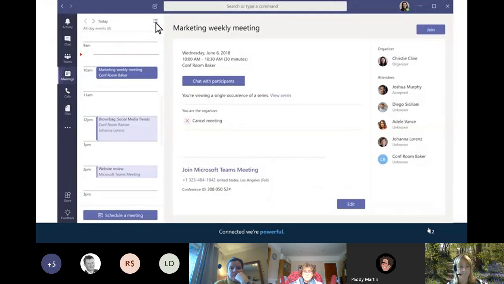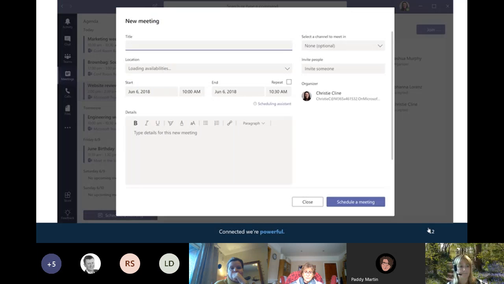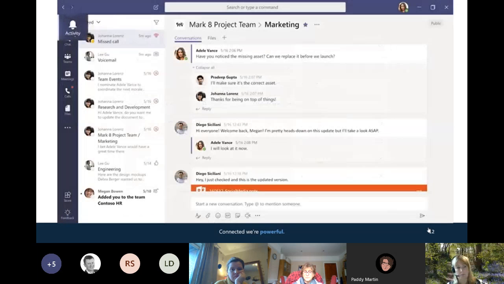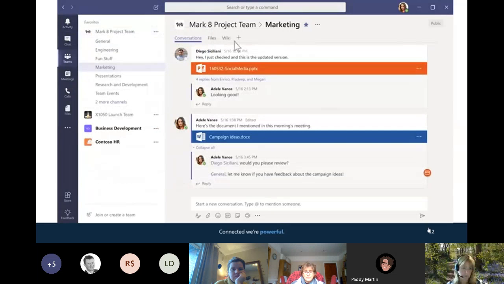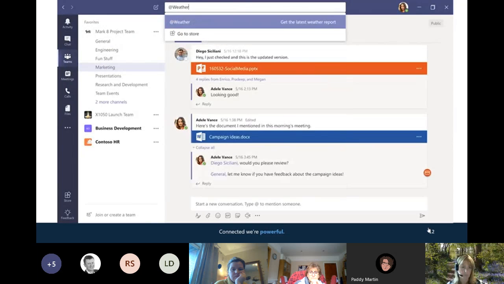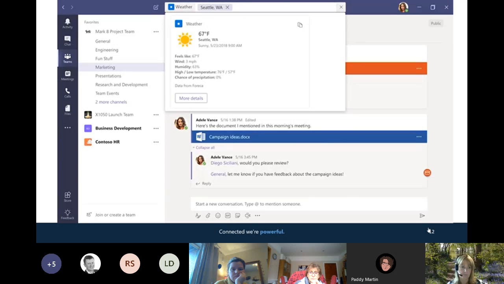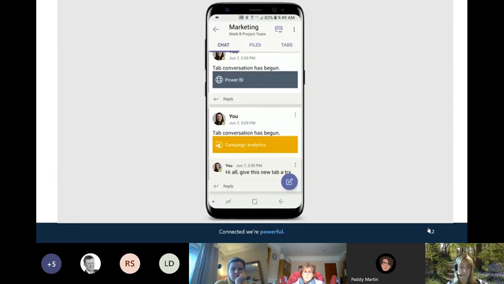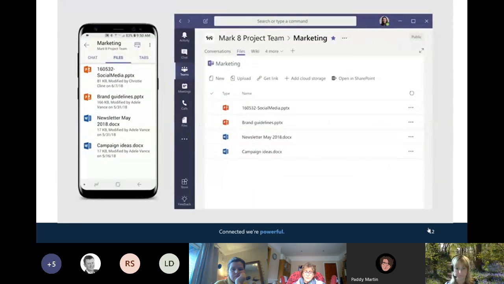In meetings, you can see everything you've got lined up for the day or week, or schedule a meeting. This calendar syncs with your Outlook calendar. Go to Activity for a view that lets you catch up on all your unread messages, @mentions, replies, and more. And use the command box to search for specific items or people, take quick actions, and launch apps. Convenient, right? And don't forget to download the mobile app so you're in sync when you're on the go. Thanks for watching. Now bring in your team and let the collaboration begin.